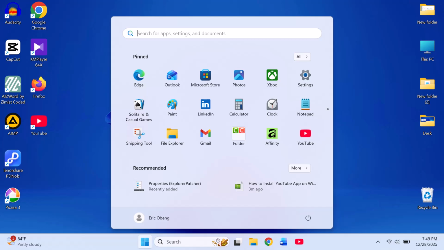In today's video, I'm going to show you how to install the YouTube desktop application on your Windows 11 or Windows 10 computer using Firefox.